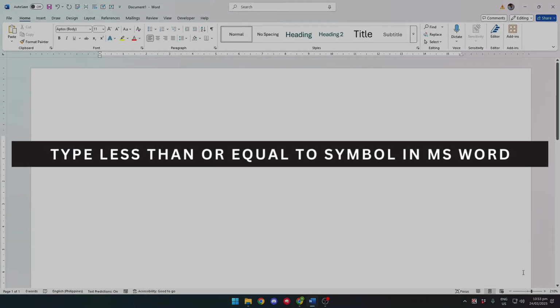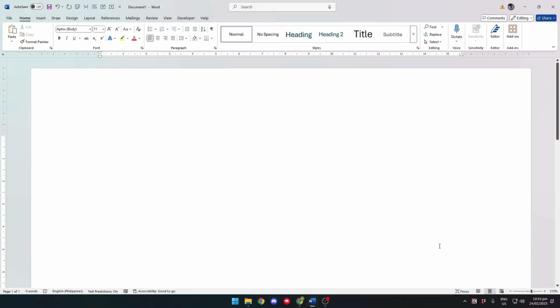Let's see how to type less than or an equal to symbol in Microsoft Word. First off, we want to open Microsoft Word. And as you can see right here, we have our document ready. Now, there are two ways to do this.